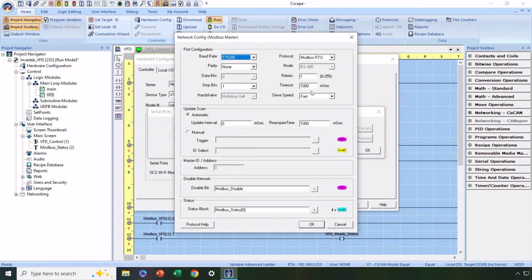So keeping the timeout and the reacquire time short is what you should do if you are only talking to one device or a few devices over a hardwired connection like we are here. Finally, under Update Scan, we will leave the Update Scan set to automatic, and we will set the update interval to 0. So this basically tells the OCS to poll the slave as fast as it can.